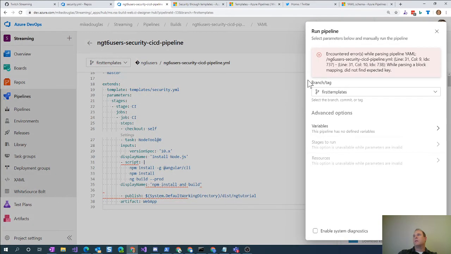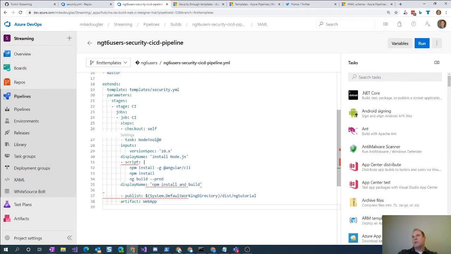That just seems good. Line 31. Didn't find the mapping. Find the expected key. So sure enough, as much as I want to not agree with the squiggly lines, they are telling me the truth. Yeah, that's really interesting.